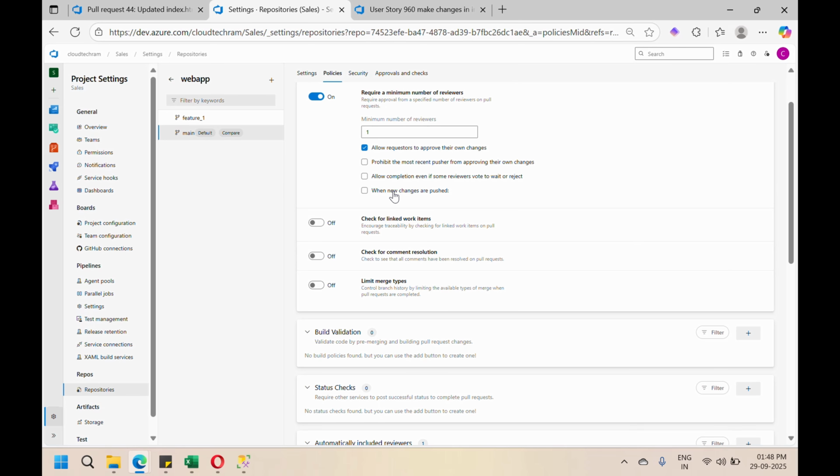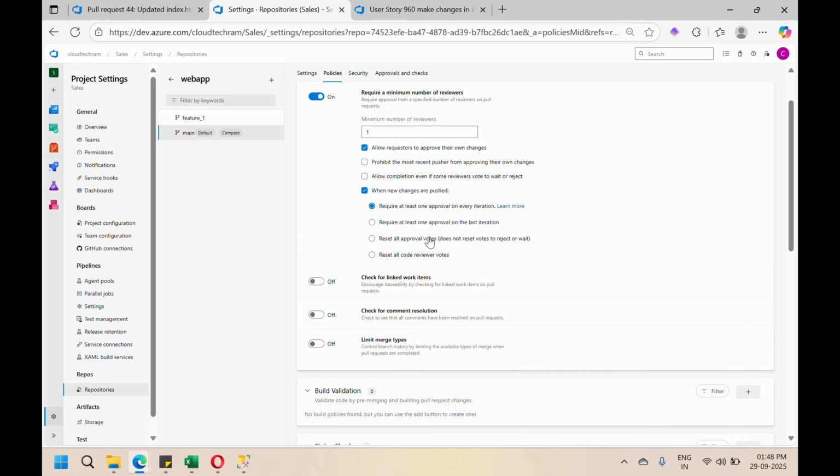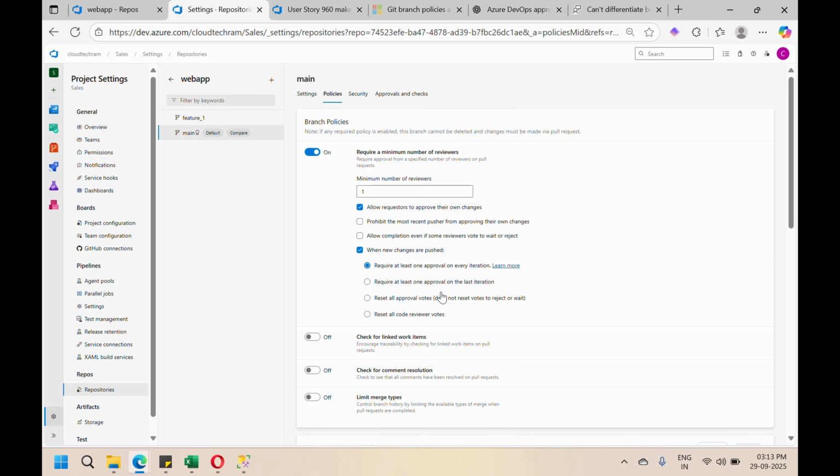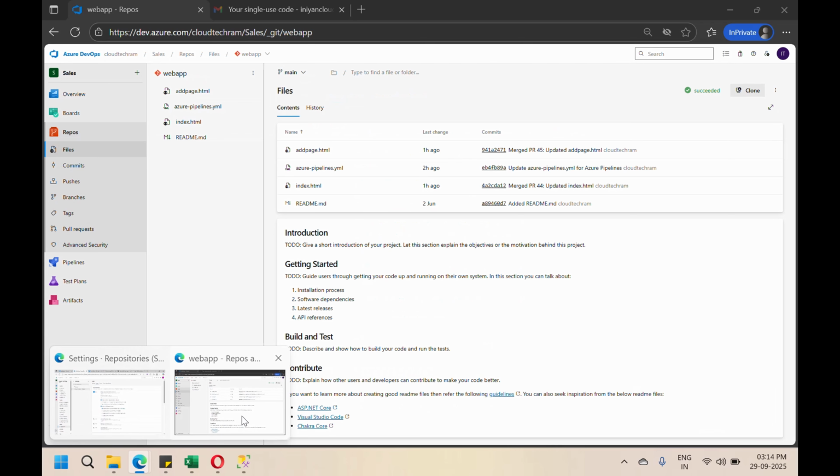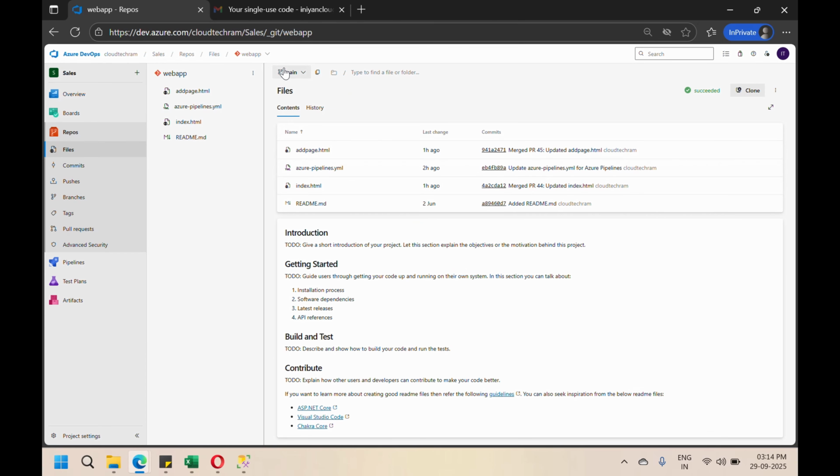Now let's talk about when new changes have been pushed. This policy will come into effect whenever you are trying to push any new commits into the existing pull request. So let me select this. You will get to see 4 options. In order to explain this, let me create a new branch, make some changes and raise a new pull request. So let me switch to the Indian account and do it from there.